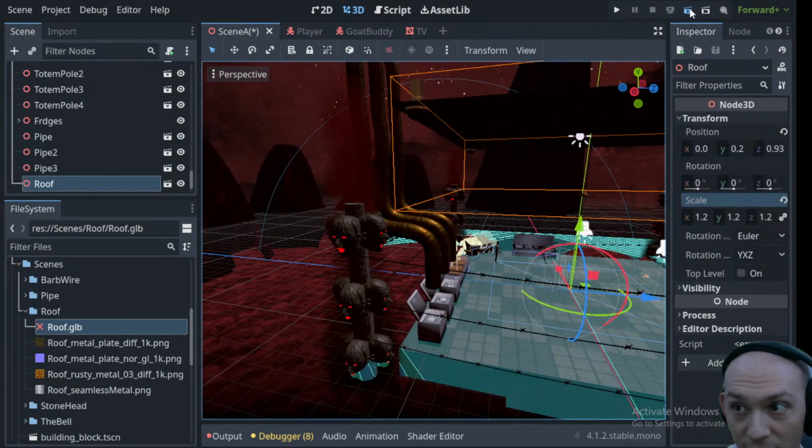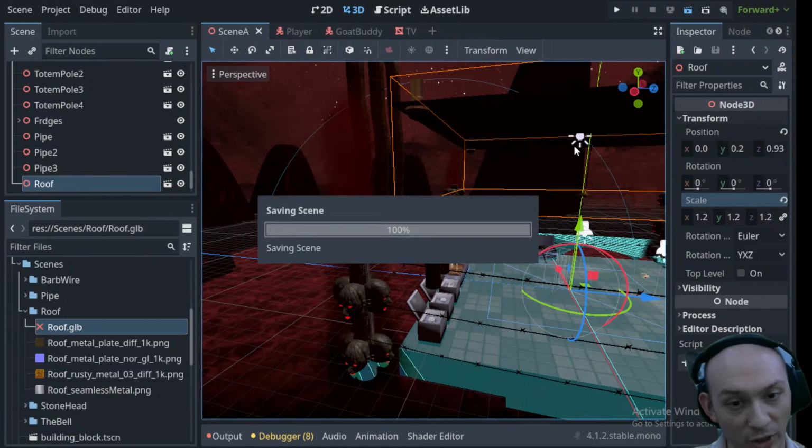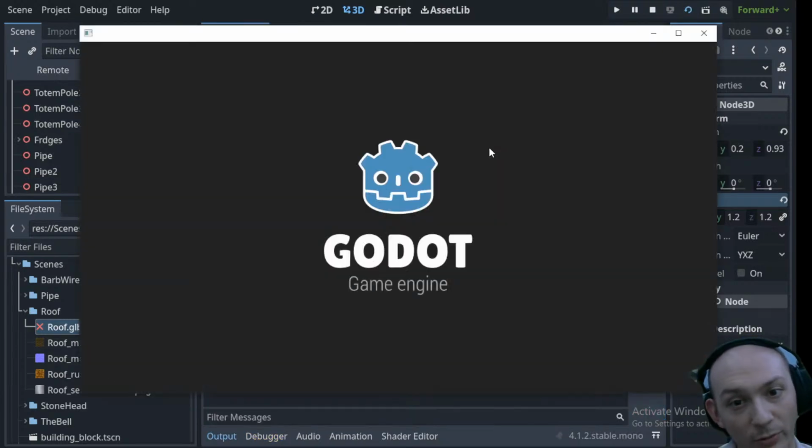Yeah, I want to see what that looks like. Hopefully it doesn't block all of our light. I don't think it should. I don't think I have shadow enabled. I probably won't enable shadow.